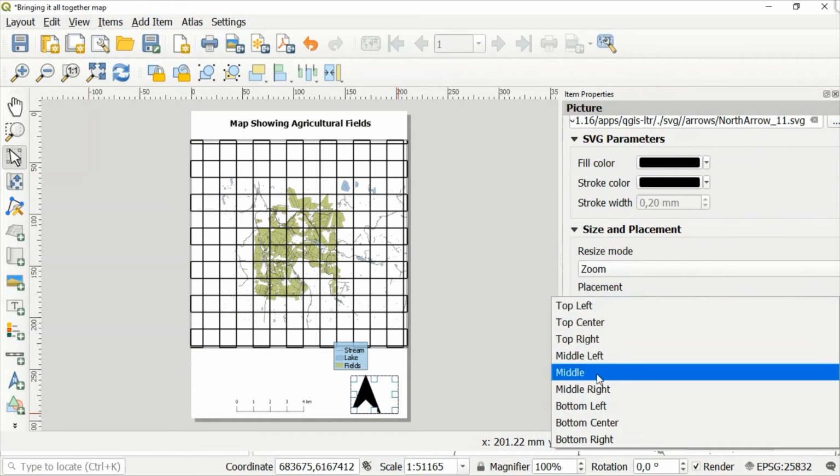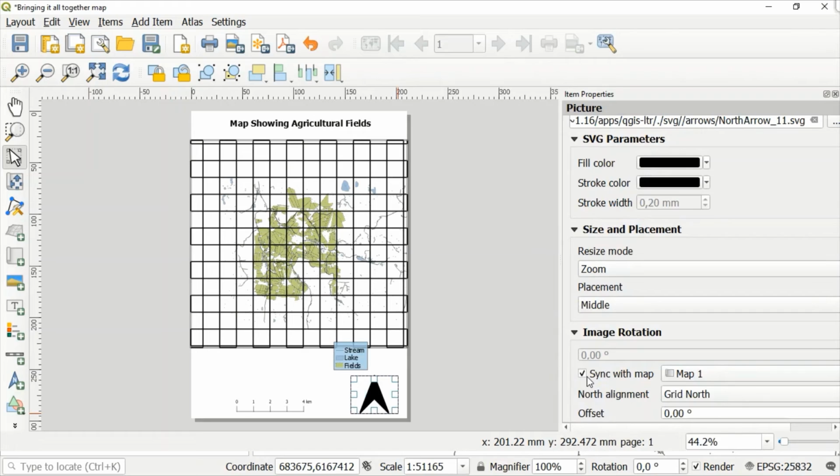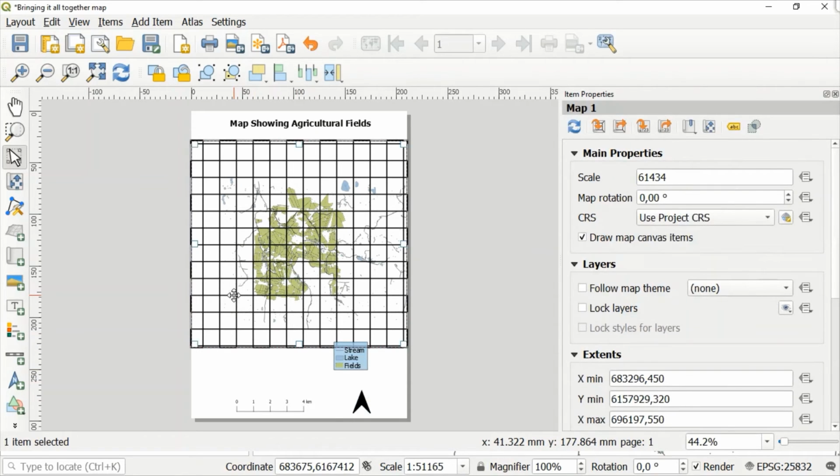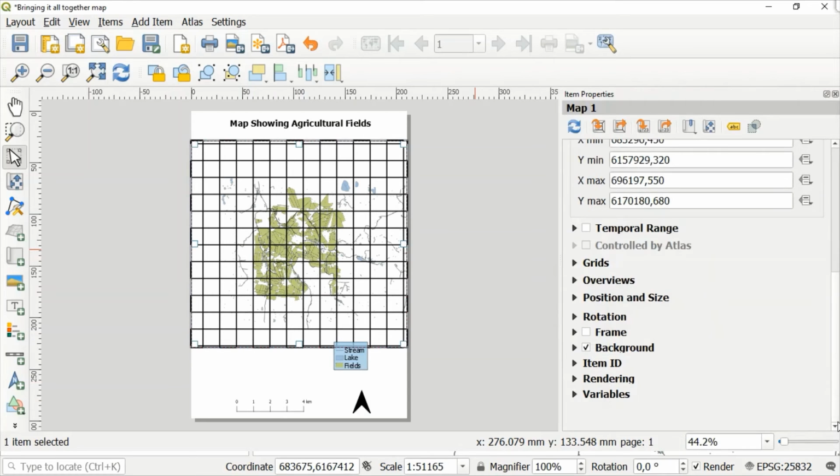I want it to be in the middle. And under image rotation, as you can see, it is in sync with the map. So that's good, that's what we want. Make it a bit smaller. Right. Lastly, we are going to add a border around our map, which is basically a frame.